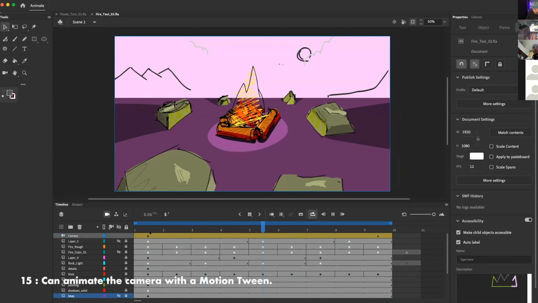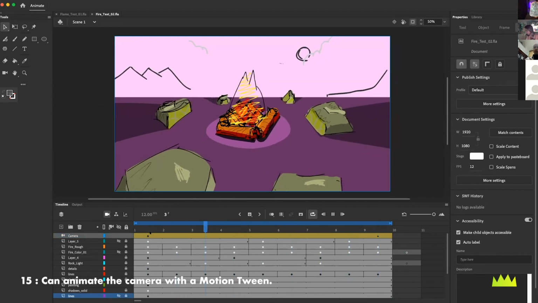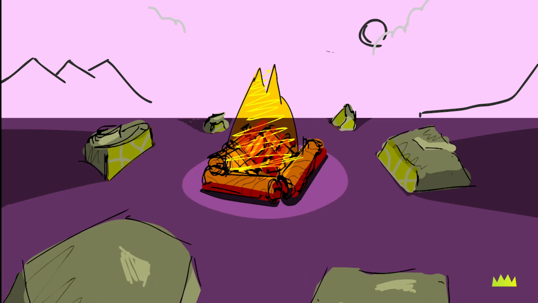Then I'm gonna add a motion tween to the camera just to treat it a little bit more like a filmic shot. And there you can see we got the birds, we got this graphical fire, we've got this little camera move, and we've got a really fun little live storyboard color key here in Adobe Animate.